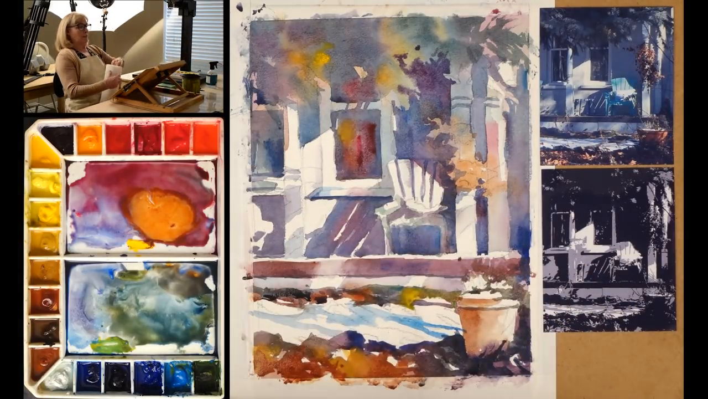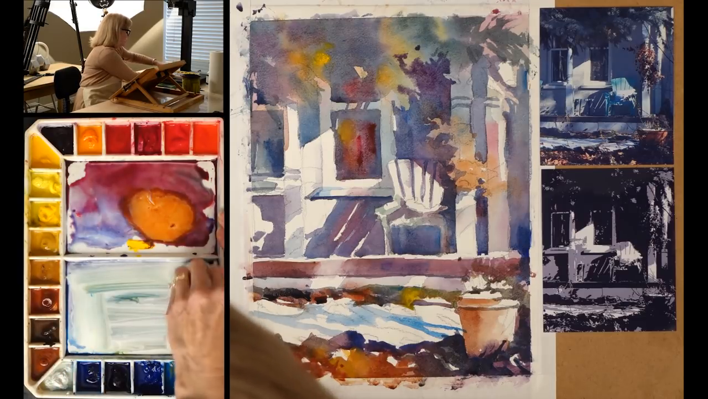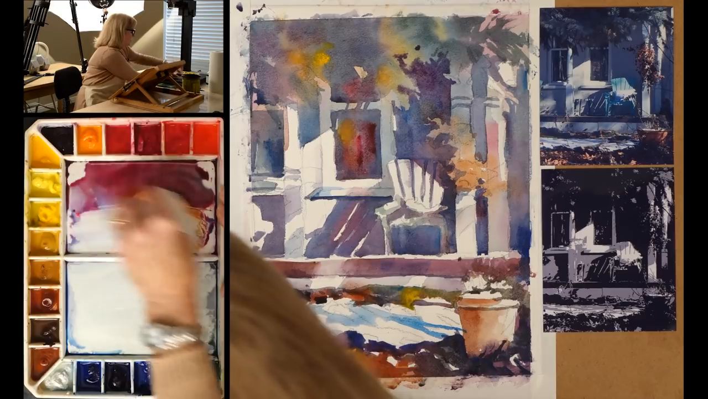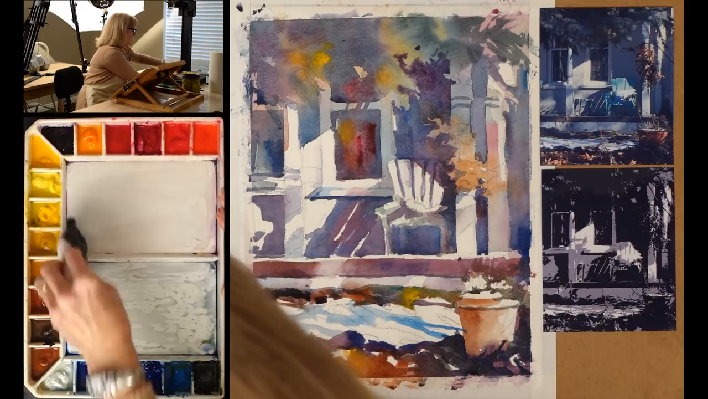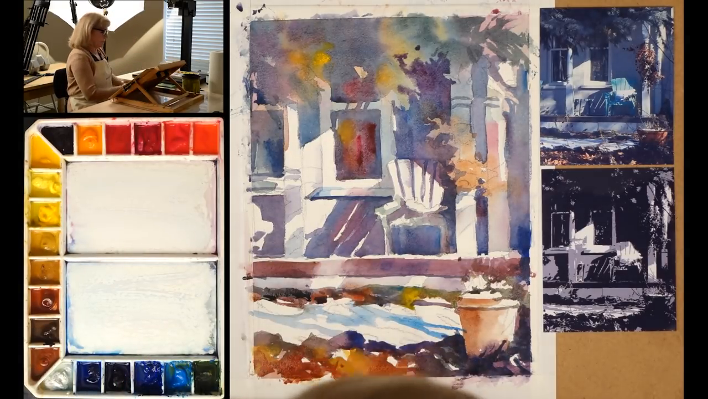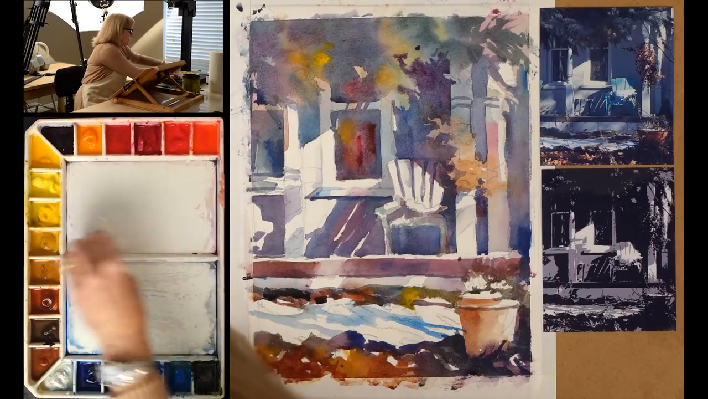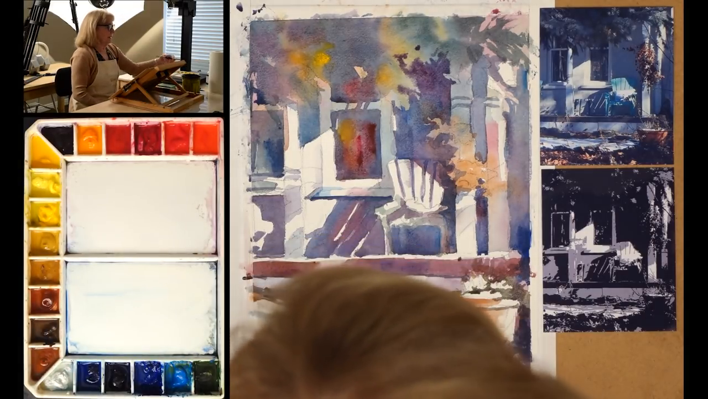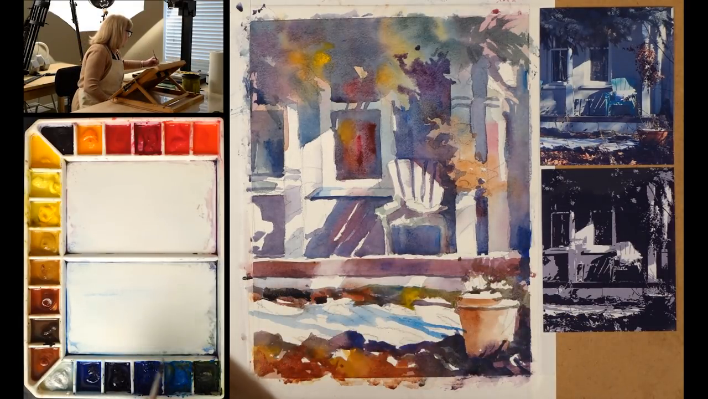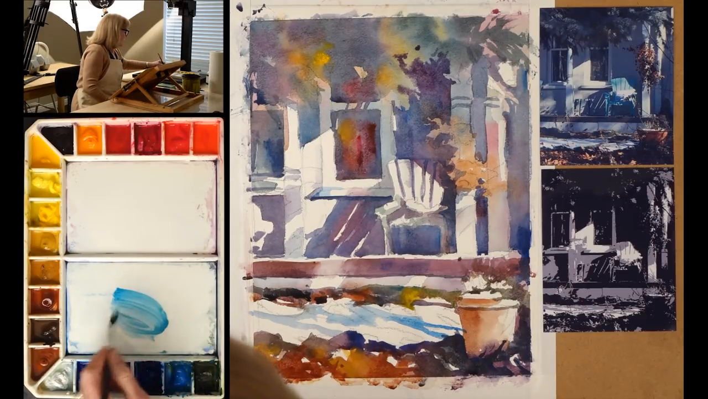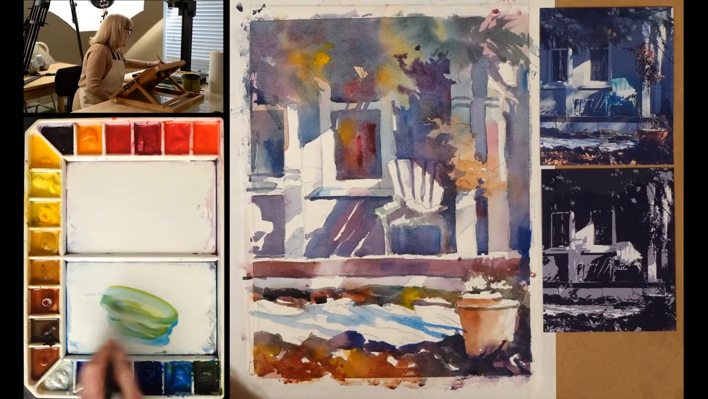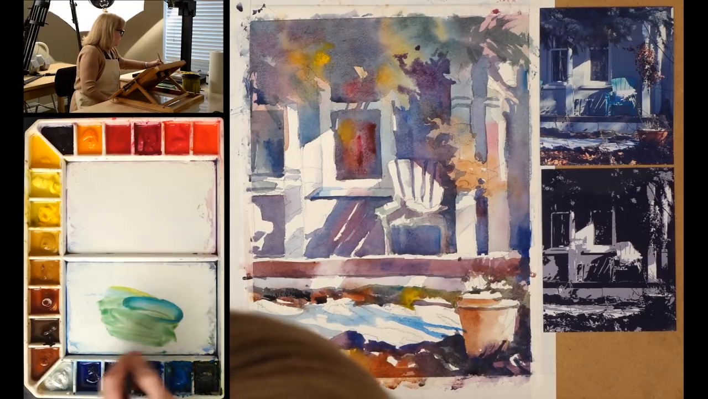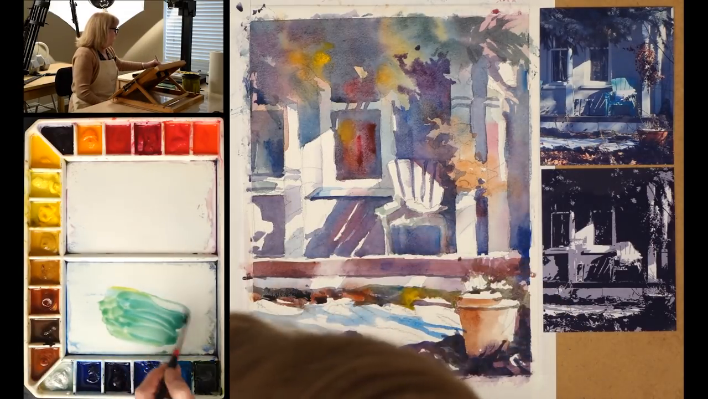All right, I've got to clean off my palette. It's getting crazy. I'm just making mud now. Let's try that again. The closest thing I've got to turquoise is manganese blue. So if I green it back just a little, will it give me a turquoise? Yeah, that's pretty good. But I want it really, really pale.